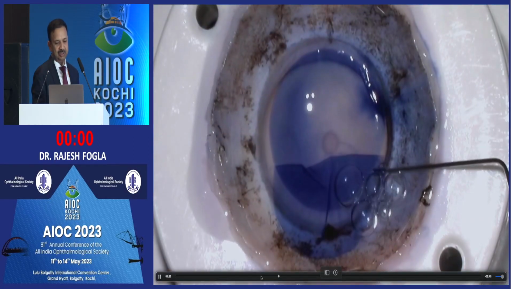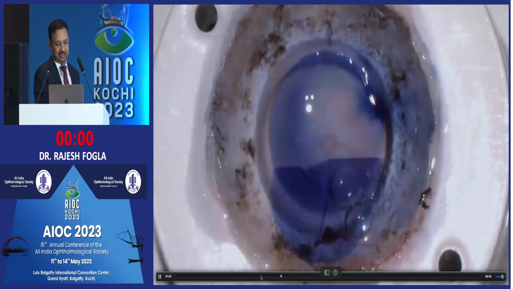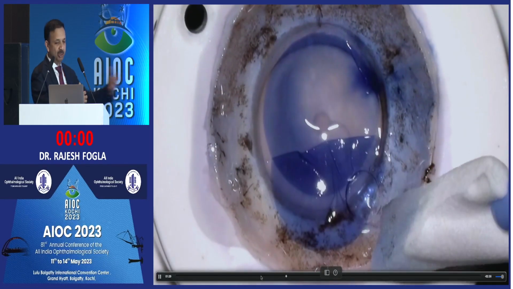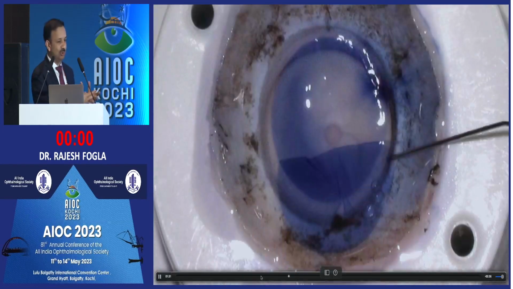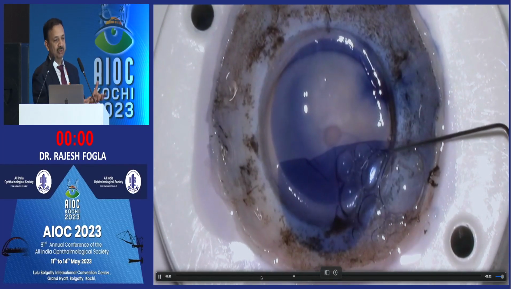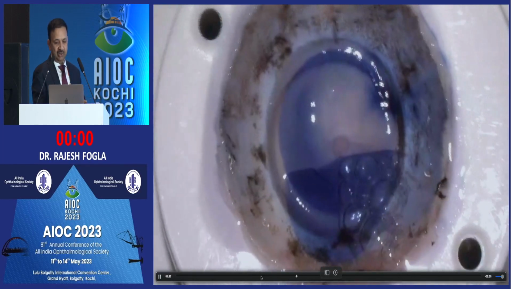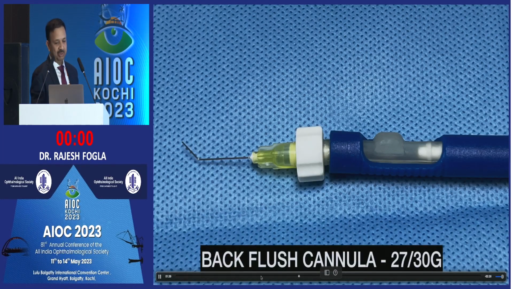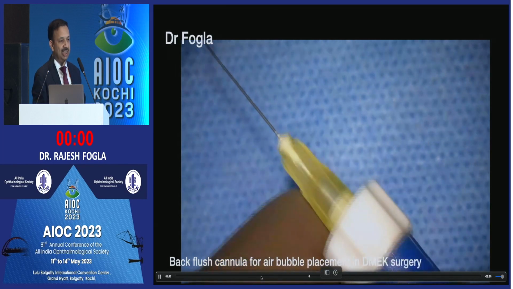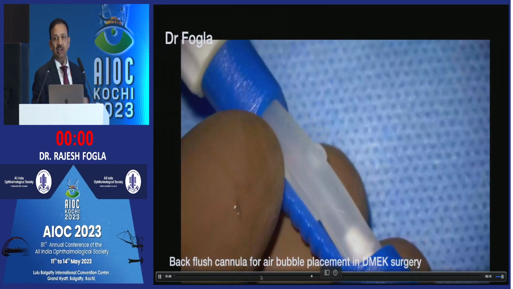So this is when I was trying this technique, and when I use a 1 ml syringe also, sometimes the graft will keep flipping over again and again because you're not able to control the amount of air that releases from the cannula, even if you use a 1 ml syringe. And you can see you get multiple bubbles. So we got a backflush cannula, connected a 30 gauge cannula to the tip. And when you press that reservoir on the backflush handle, it releases a very small air bubble from the tip.